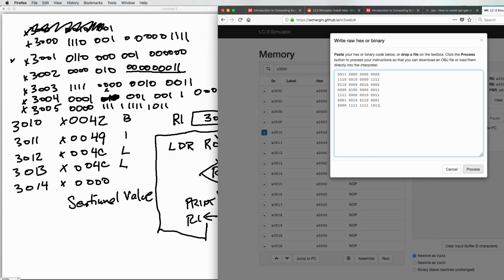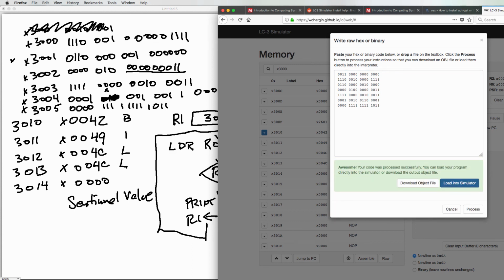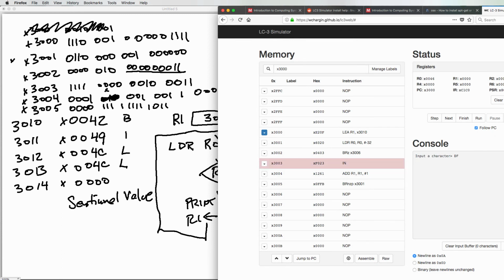Okay, and I'm going to process that, and I'm going to load it into the simulator. And let's see, that's a load effective address. Here's my load register. Here is my branch on 0 to 3006. Otherwise, I do an in. No, that's not right. I want to do an out. So that shouldn't be a 23. That should be a 21. I do an out. Here we go.